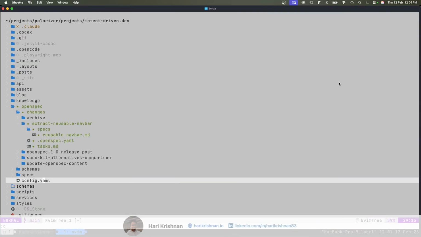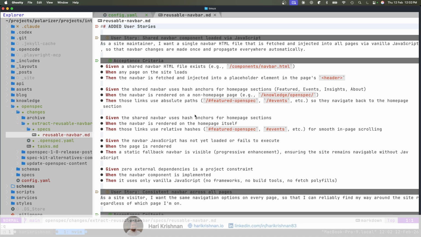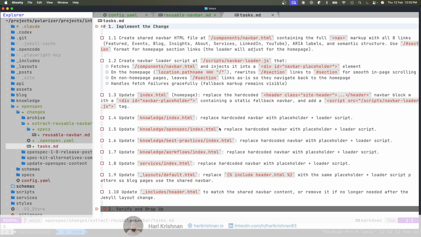So for example, let's say I'm building a simple landing page website, and that website doesn't really have a technology stack that's constantly evolving. So I can keep that information here in the config.yaml under the context section. And the schema itself, I've switched out to something called Minimalist that I've built. Minimalist schema directly generates the specs in user story and acceptance criteria, which is in Gherkin format, and then thereafter directly jumps to tasks. So this is fairly sufficient for me to build a simple website or a landing page.